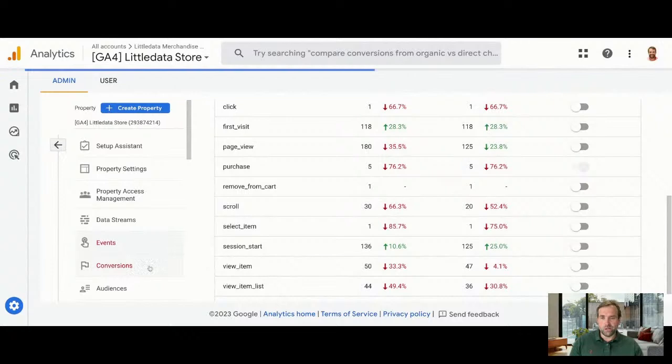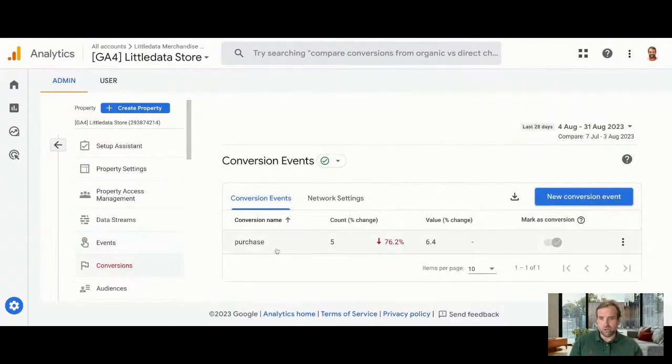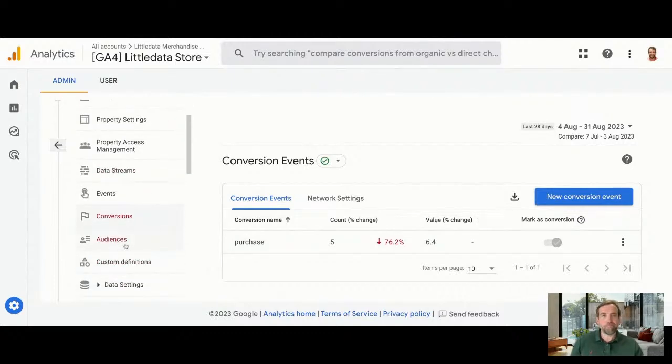Okay, next one is conversions. Again, we've kind of just covered this. You'll see all the ones that are marked as conversions. All you should see here is purchases. You shouldn't see anything else. Don't do new conversion event.